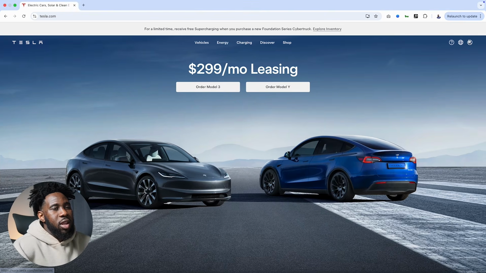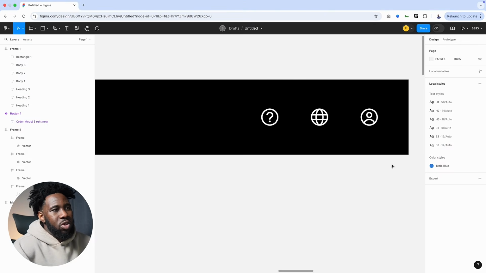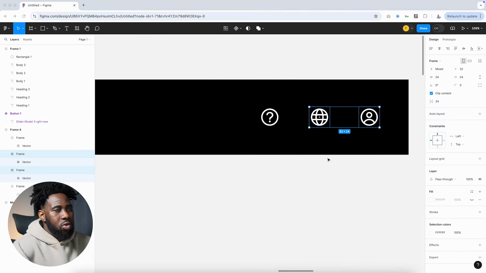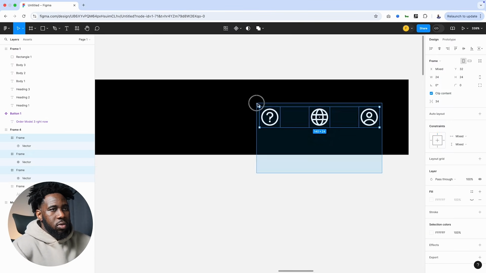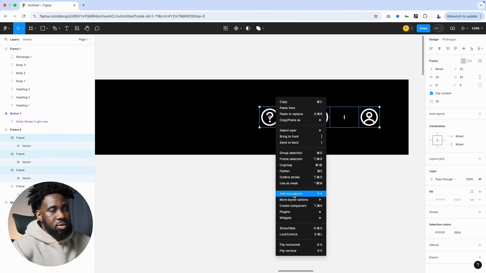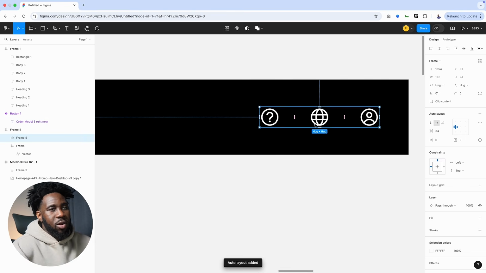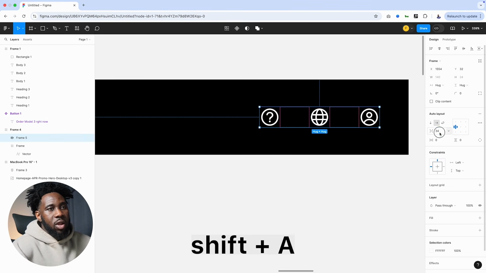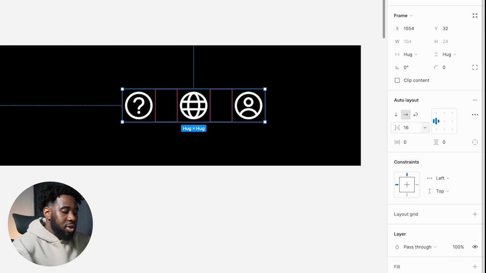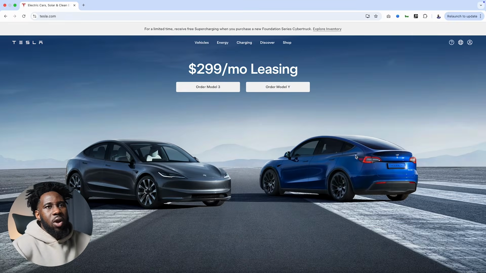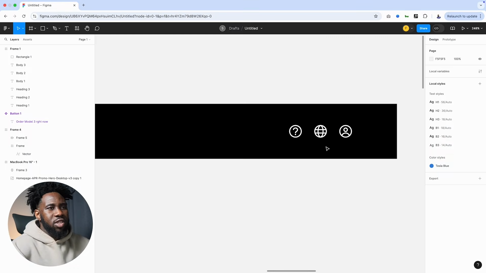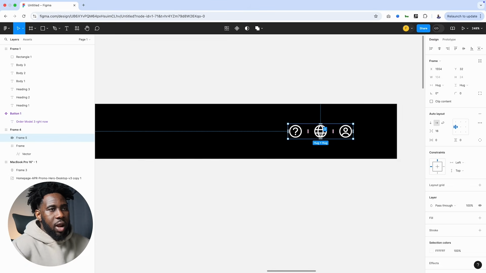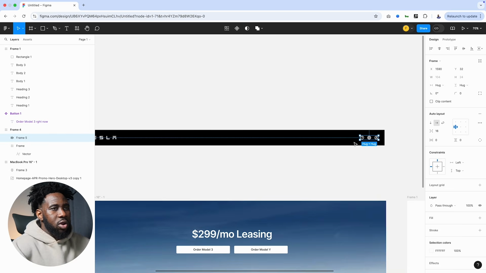If I zoom in and I look at this, you would see that the icons are a lot closer to each other. So I'm going to put these icons in an auto layout as well, right? Once I do that, like I said, I just highlighted the 3 icons and I pressed Shift A. Once I do that, I can change the spacing between the icons to like 16, which looks more like what we have on the website here. So now that I've changed the spacing to like 16, what I have here now is an icon on this side, and then I have the Tesla logo on the other side.